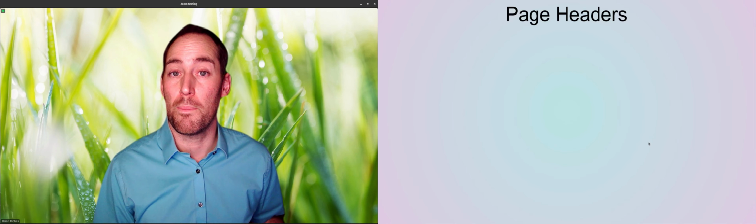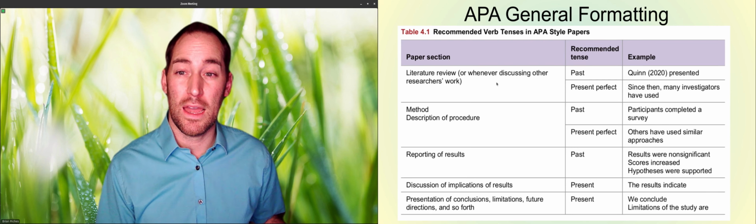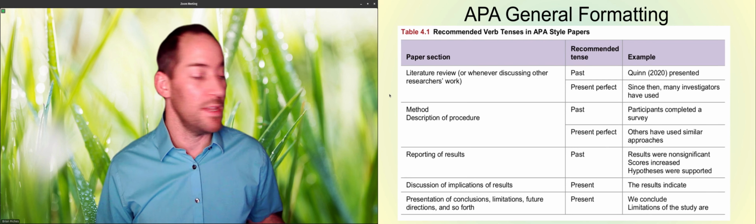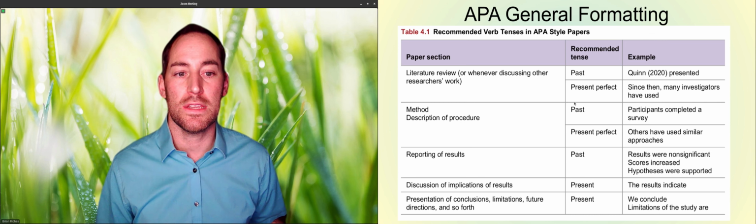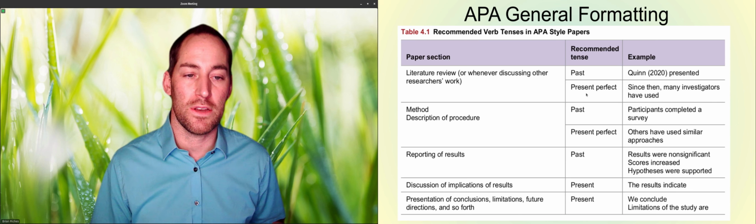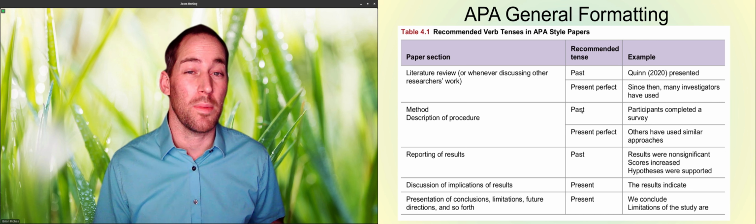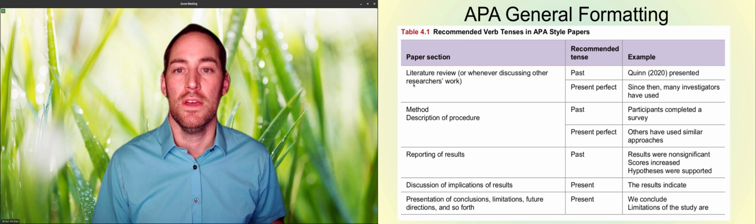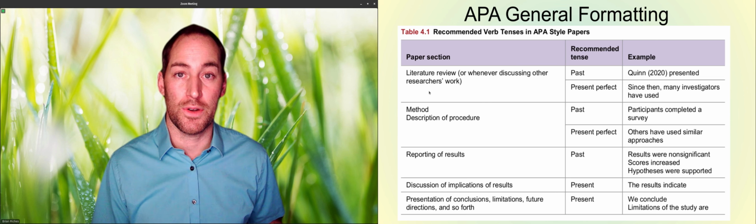All right, so again, these are the recommendations from APA, what kind of verb tense to use in each section of your paper. So try to stick with this. Again, if you're using present perfect in your lit review, I probably use present perfect in the method. If you're using passive tense in your lit review, probably use past tense in your method section. For most of my classes, what you're doing fits within literature review. So use past or present perfect.